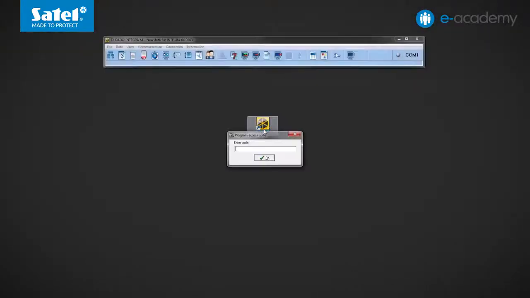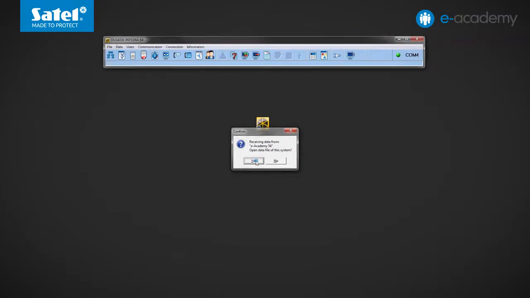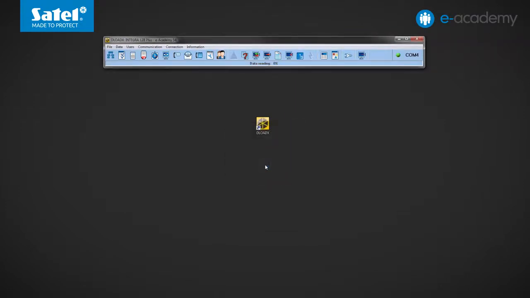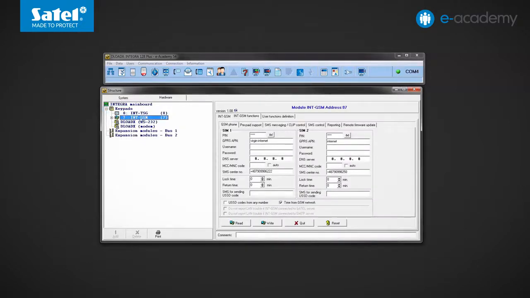Start the DLoadX program. Select the COM port to which the control panel is connected and click OK. The system appears. Click Yes, then click OK. Wait for the data to be read from the control panel. Open the structure window, expand the Hardware tab, select INT-GSM. Go to the right side of the window to the INT-GSM Functions tab.